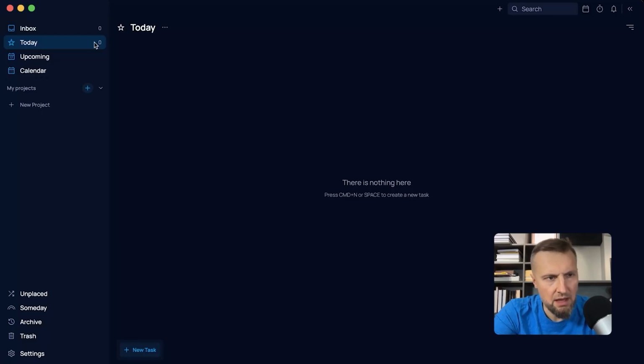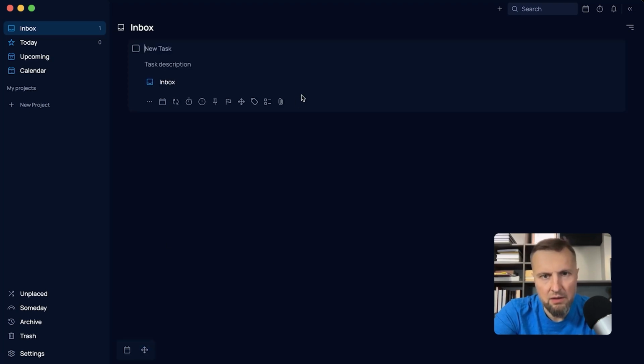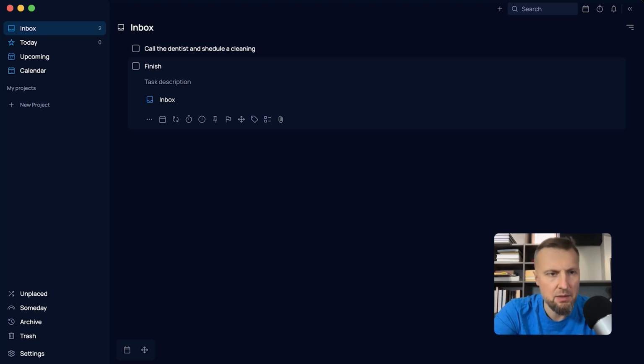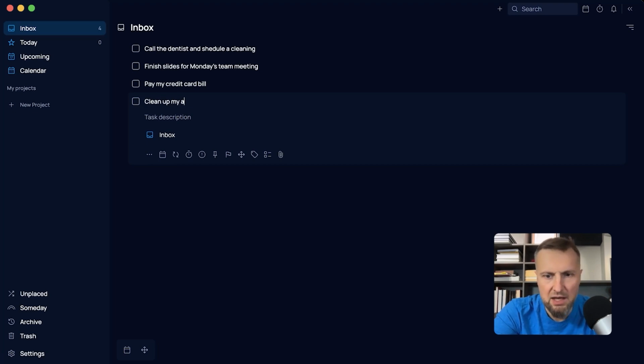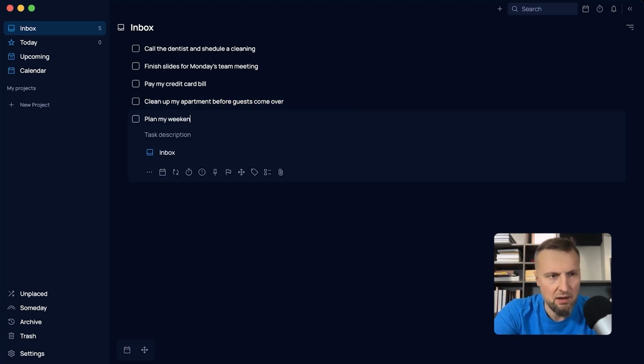So the first thing I do is go to the inbox. This is our incoming area for all the thoughts, ideas, and tasks that pour in and that we just need to capture right now. So the first thing to understand is that the inbox is our unloading zone where absolutely everything goes. And we just write down what comes to mind.